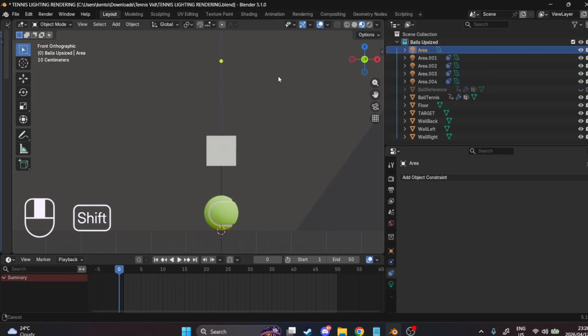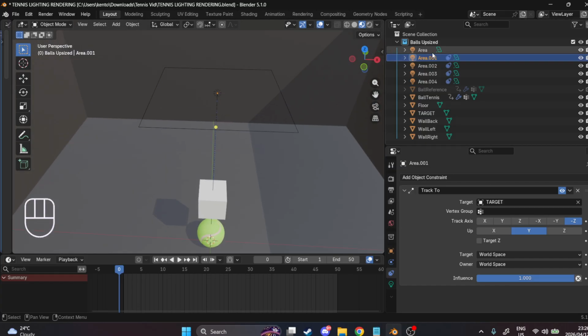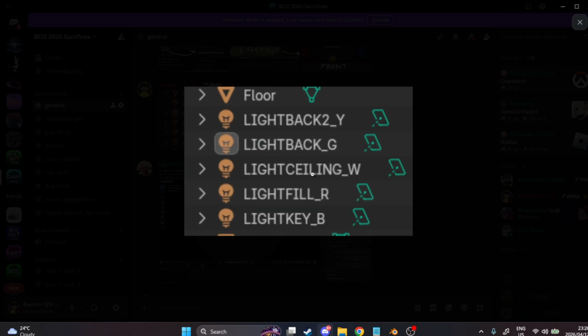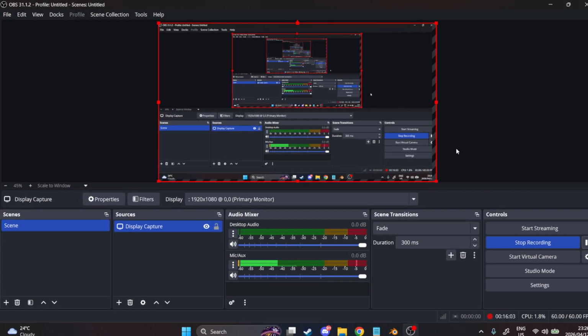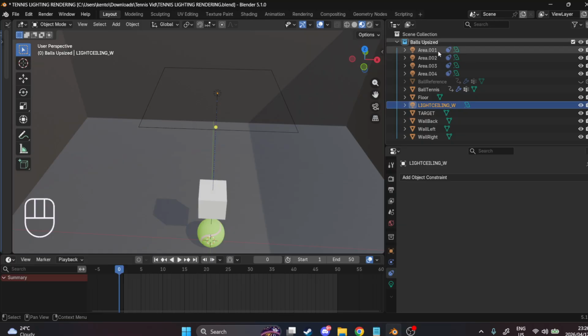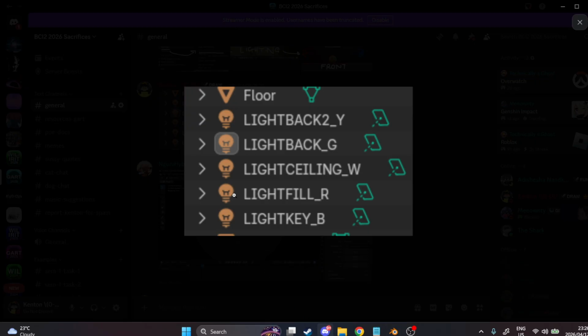So, all right, we have naming conventions to uphold as well, people. So if I go over here to my reference, the white light, I've called it light ceiling underscore W. So I'm going to double click to rename light ceiling underscore W. So the W is just for white. And I name all these lights with light first so that they show up alphabetically in my hierarchy.